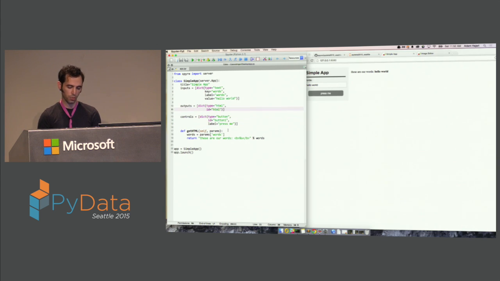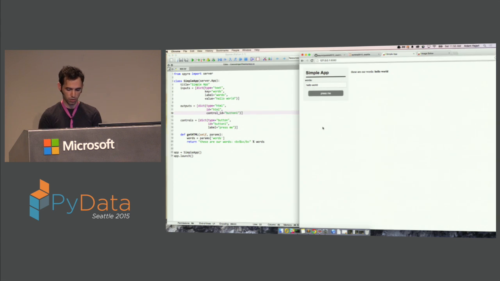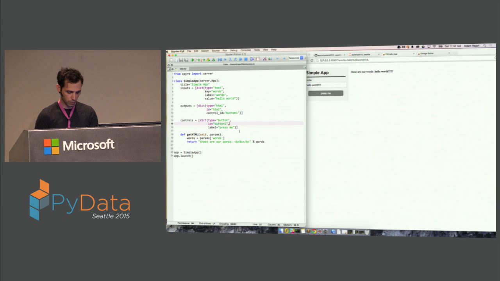So in order to do that, we need the output to reference the control that should trigger its update. So we define the control ID attribute, and just make it match the ID of whatever control we want to link it to. Okay, and now if we update our input and press the button, it updates our output.